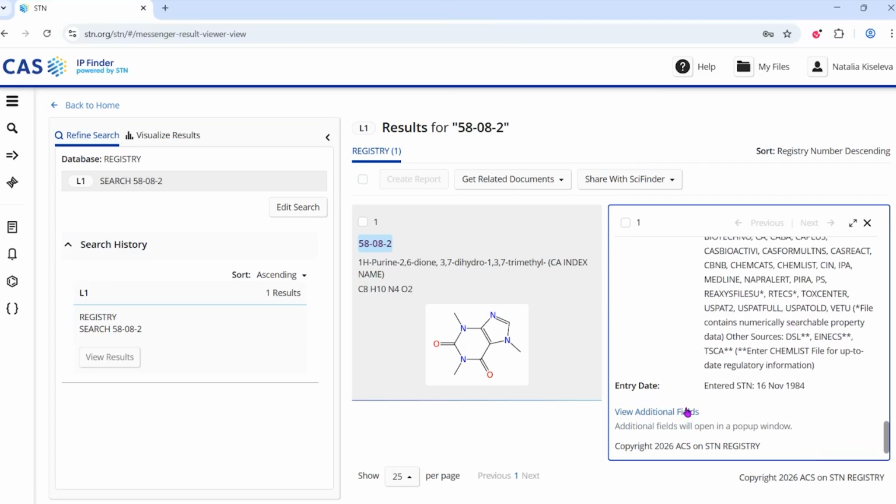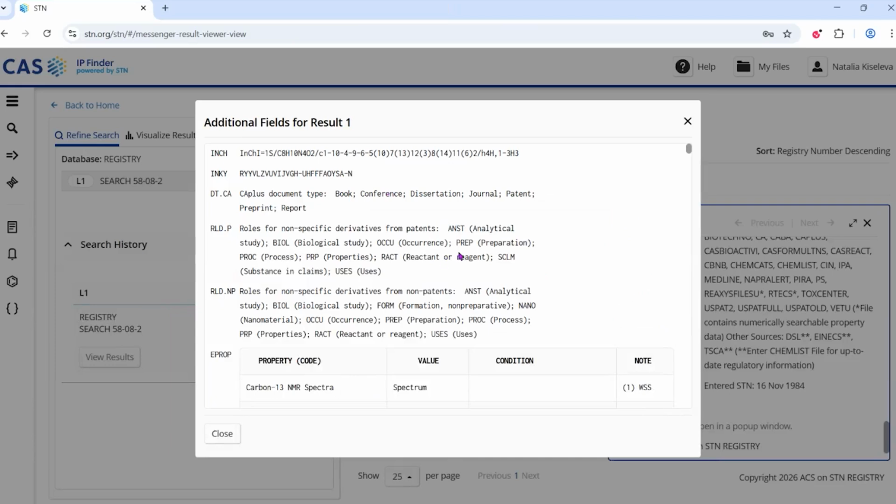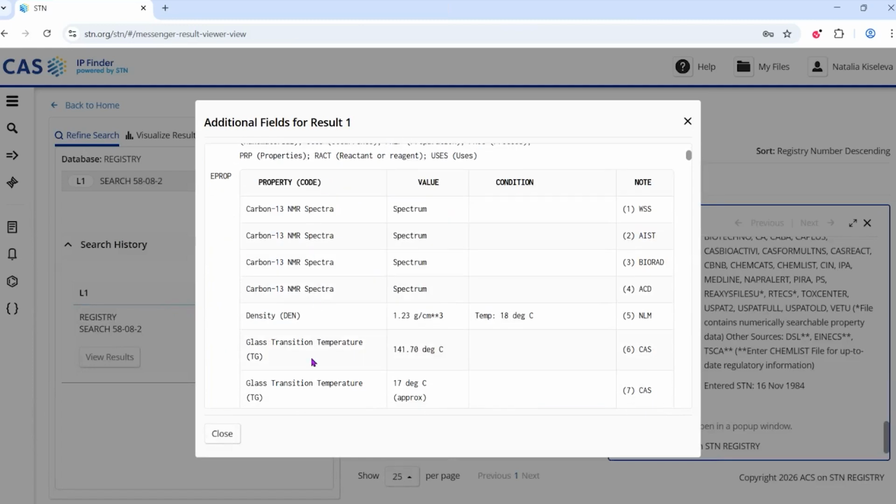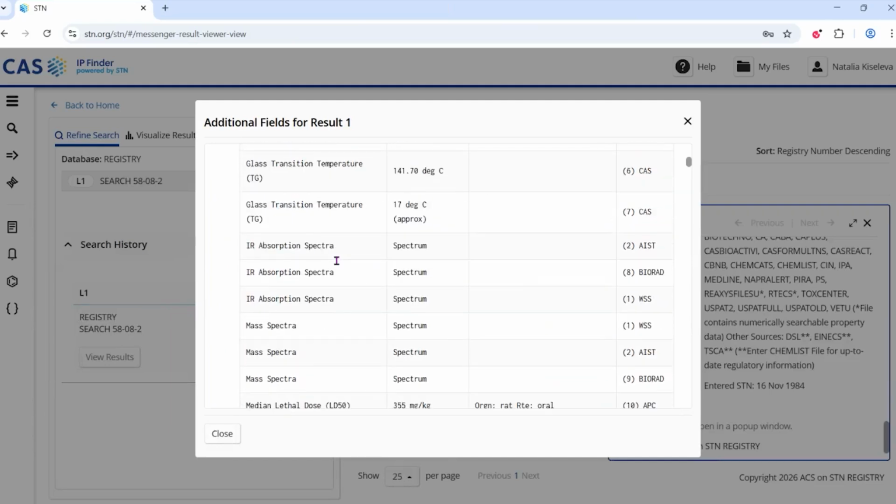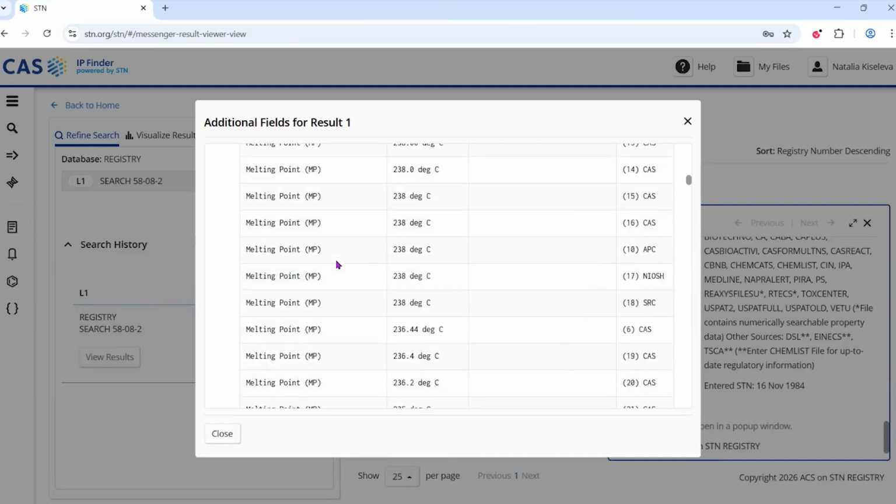If you want to see more details, I can click View Additional Fields. Then a window pops up, and I can see the InChI string and InChIKey, and also the whole amount of properties. Again, the substance is well known, so I can see that there are a lot of properties reported for this substance.